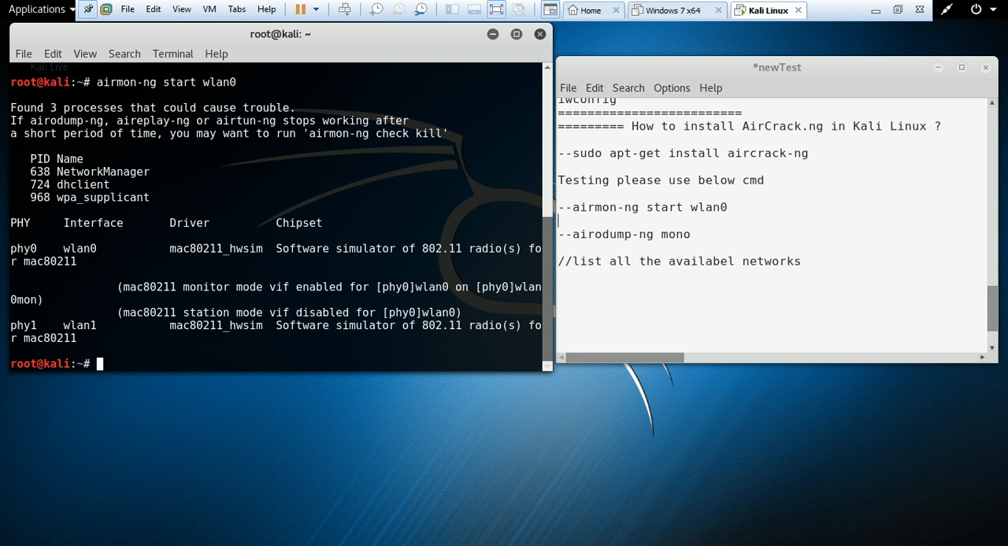So it found three processes that could cause trouble. You could see here the network manager, dhclient, and we need to stop these processes one by one. There is a kill command. We would use that to kill all those processes. Then after that we will use the monitor. But before killing it, if I use the monitor, let's see what exactly it will show us.